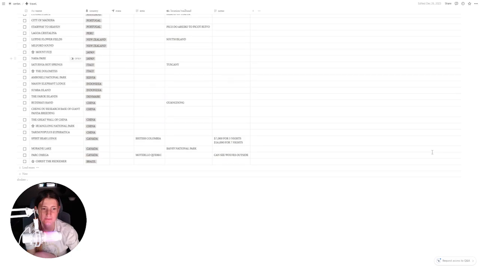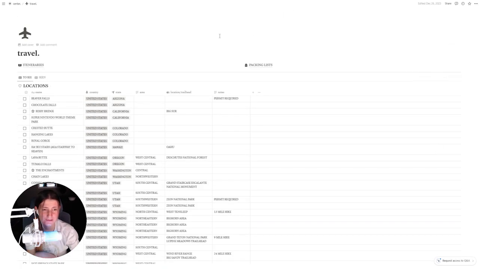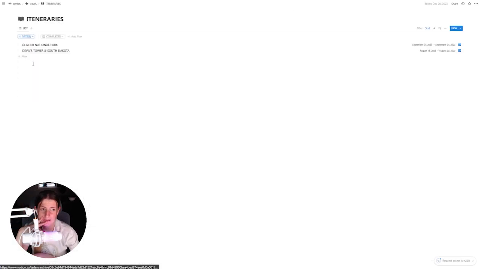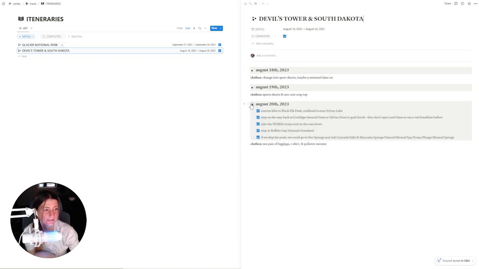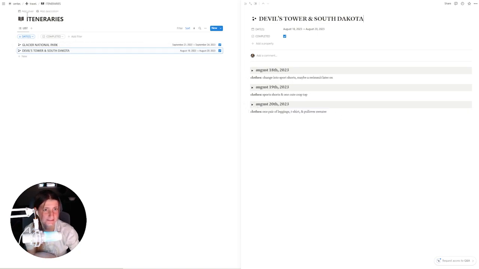Lastly, on this page, we have travel. So this one's one of my favorites. I think this was mostly the same from my last Notion tour. We have itineraries, so I still haven't fixed this from the last time. This is very much the style I had before this one. But yeah, for Devil's Tower in South Dakota, I have the plans for the day and these little toggles, and then I have my outfit for the day.